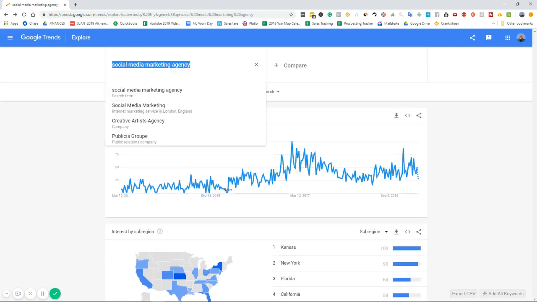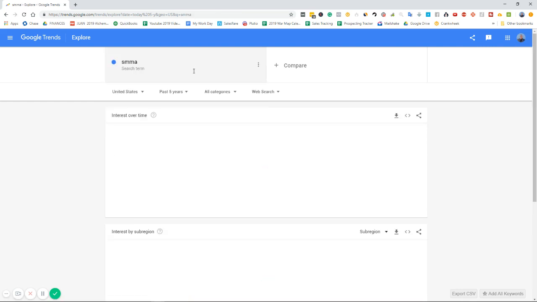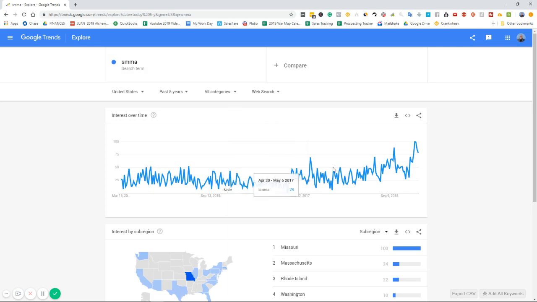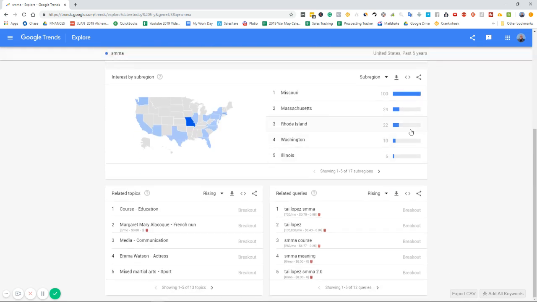Okay, so let's even type in SMMA. That's the short, abbreviated version. Okay, look at this huge jump up here, February of this year. Massive jump there. And now we get some different data: Missouri, Massachusetts, Rhode Island. And this is interesting here. This is a related topic.